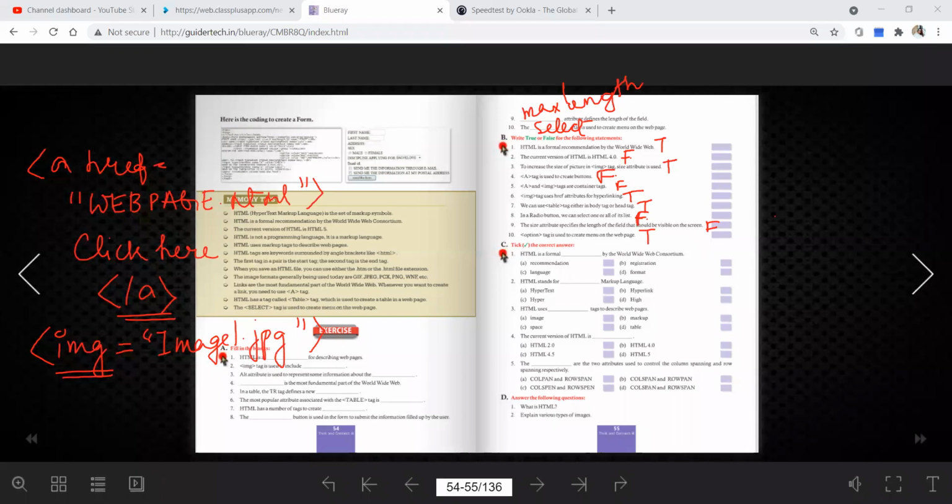HTML is a formal recommendation by the World Wide Web. HTML stands for hypertext markup language. Don't mistake it here and there.